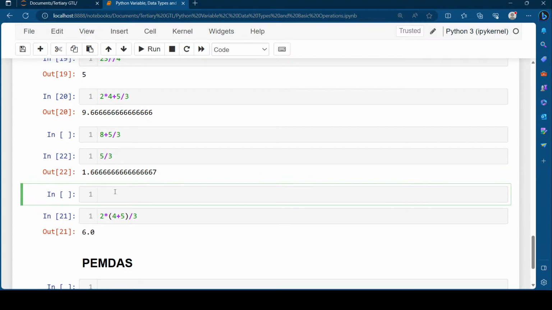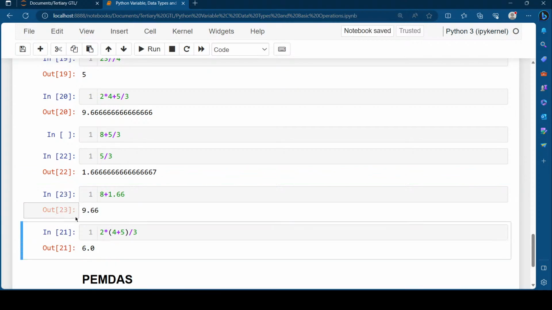We will then get the 8 plus still there. Then the output has gone to the division, and the answer for the division is 1.66. Now what is left? We are done with the division. So the next one is addition. So there's addition here. Then we just run.